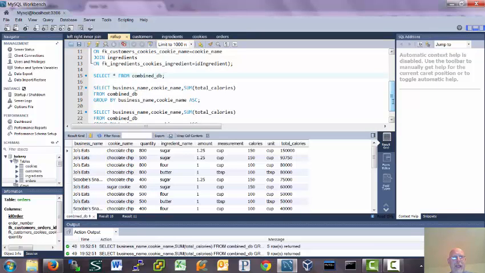What I was interested in is, if I look at a business, how many calories worth of cookies are they ordering? So I decided to separate this out by business and the cookie. If I look at Joe's Eats, how many calories in sugar cookies did she purchase from me? I don't know why I want to know this, but I can figure it out using the database, so I'm going to.